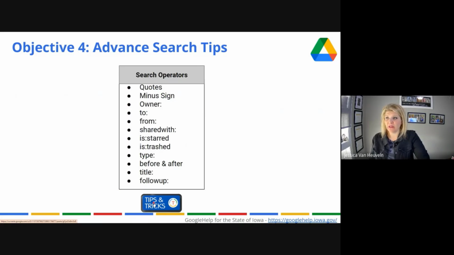Or you can just Google advanced search tips or search operators within Google Drive, and you can learn some of those other ones as well, if you like search operators. Some of us do, some of us don't. I go back and forth.